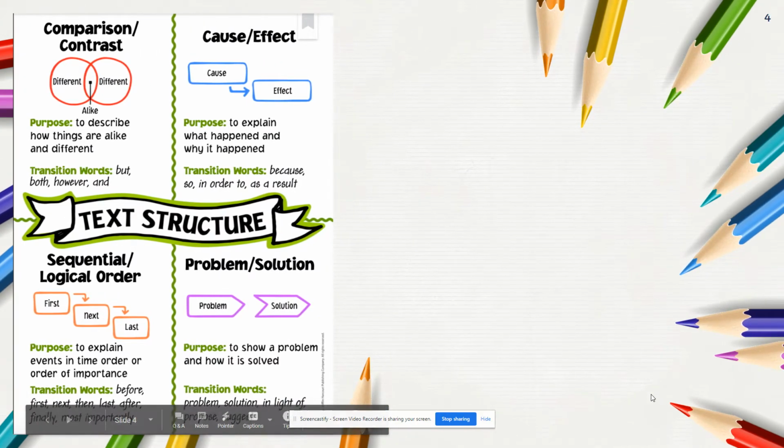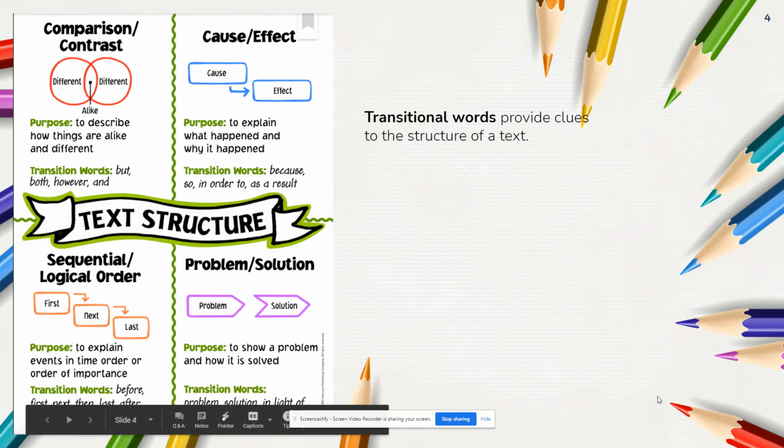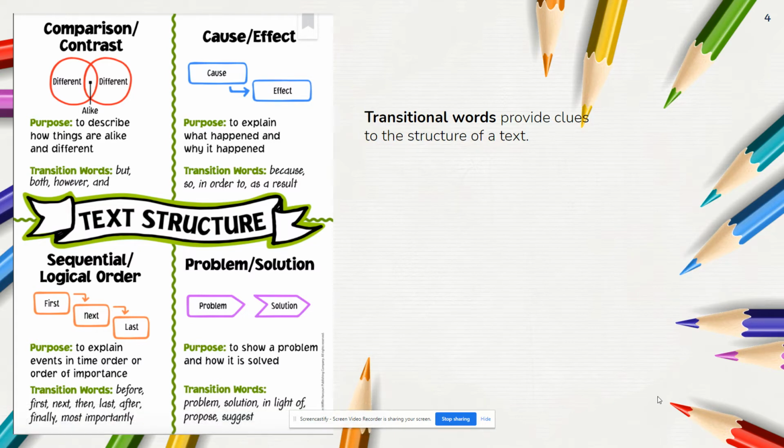Transition words and phrases provide clues to the structure of a text. Recognizing text structures helps readers understand how ideas and events are connected. Take a look at the problem solution structure listed on this text structure anchor chart. In an informational text, an author might use problem and solution structure to tell about a problem and explain how to solve it. Identifying a text structure can help you see how ideas and details are related and thus help you better understand the information in the text.